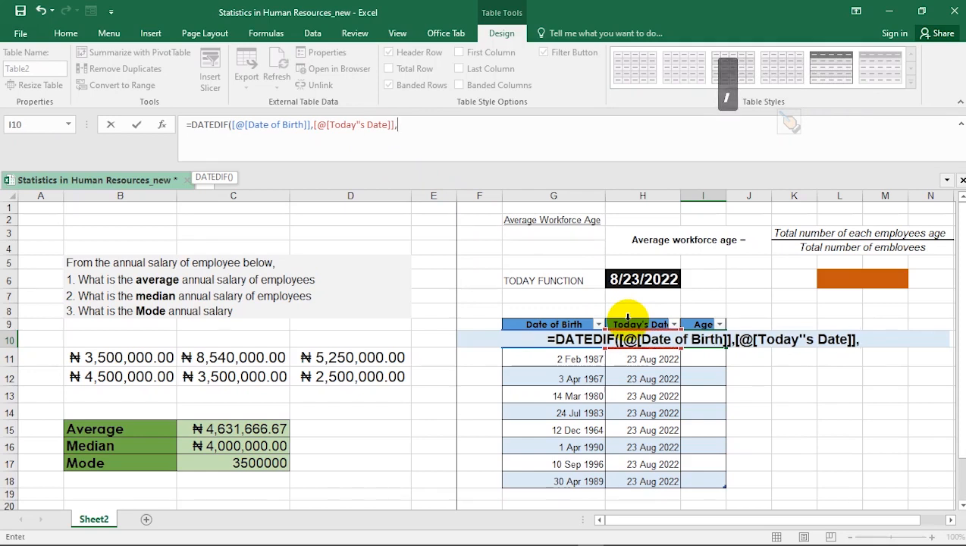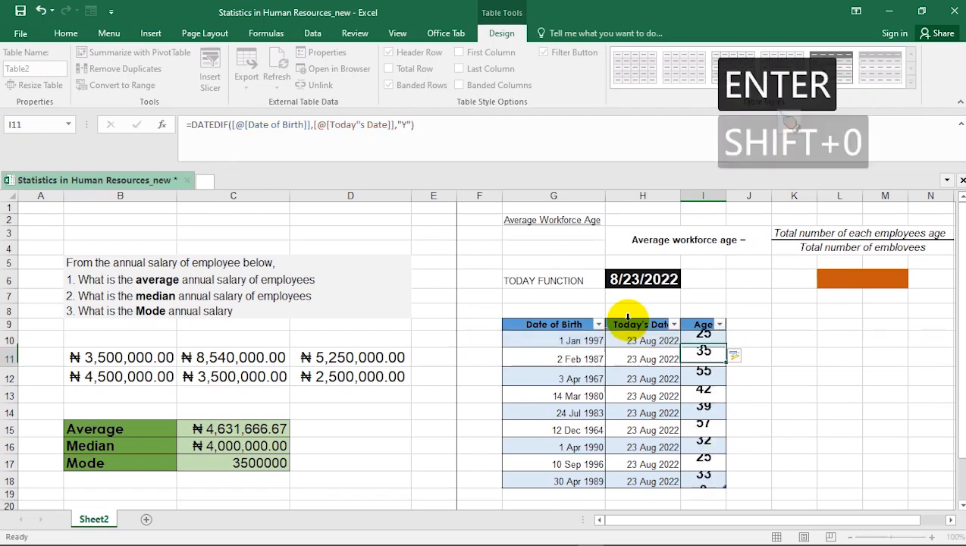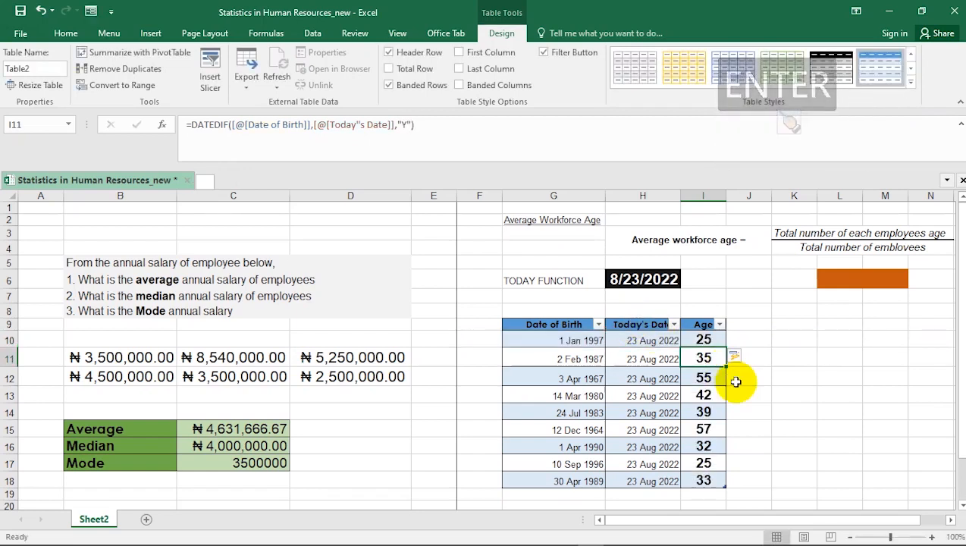Then you have the year. We want our result to be displayed in year, because this DATEDIF function is so that the different units of display can be in years, in months, or in days. All right? So I just want to show us how to use the different results eventually, but let us just display the outcome in years. Then you close up your bracket and hit enter. So it automatically calculates the age of the staff in years.